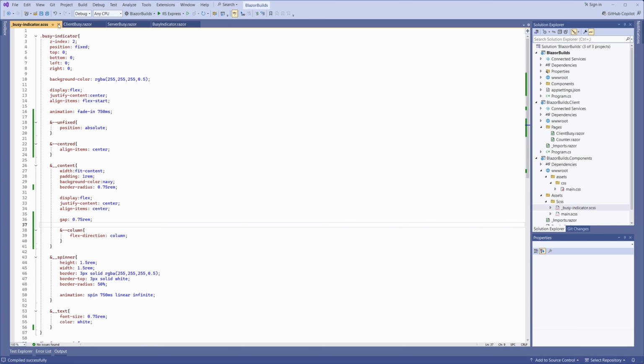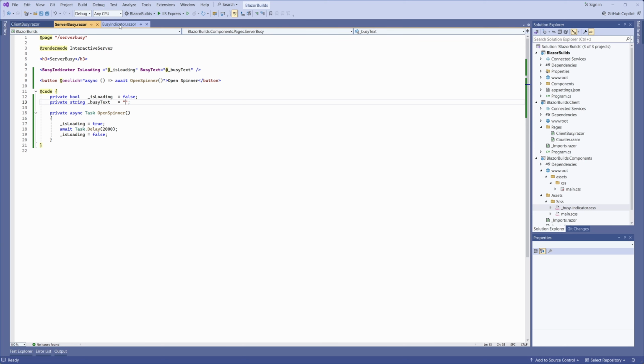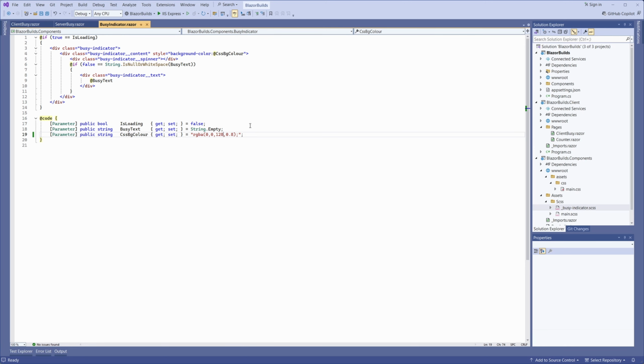Now that the CSS is in place, we can add the code to the busy indicator for all of the options that were mentioned. We will need a couple of private fields to hold the CSS class values and enums to choose which options to use.